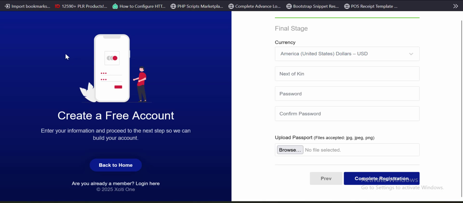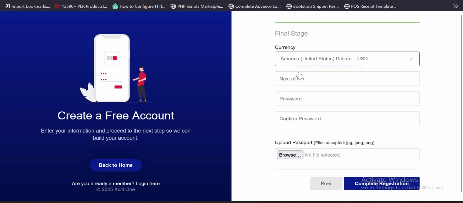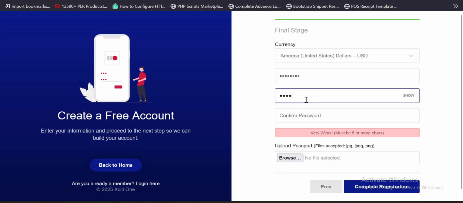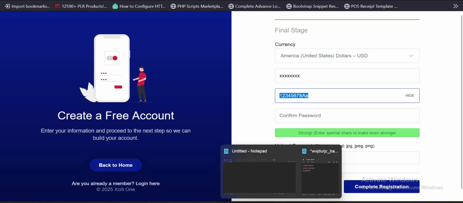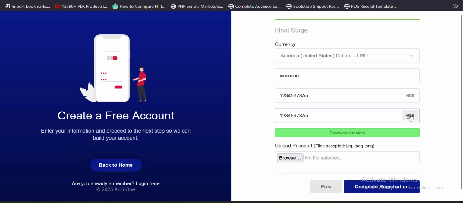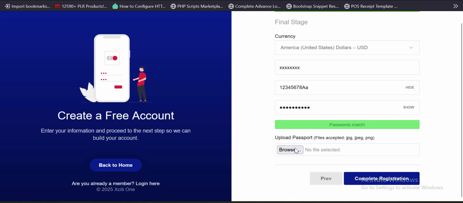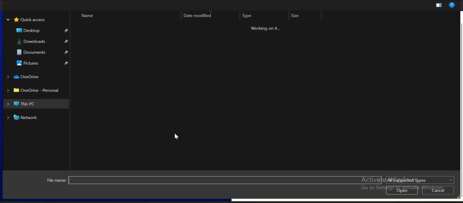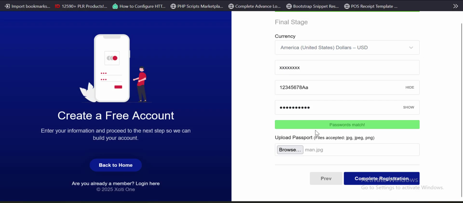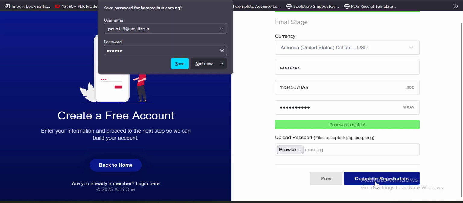Okay. So next, now select the currency. Next of kin name. Let's just put this. The password, 2 week. Okay. So I'll save my password somewhere. Okay. So upload passports. I'm going to upload the passport now. I think I have a man photo. Then I'll click on complete registration.